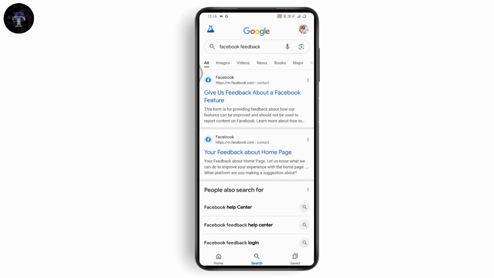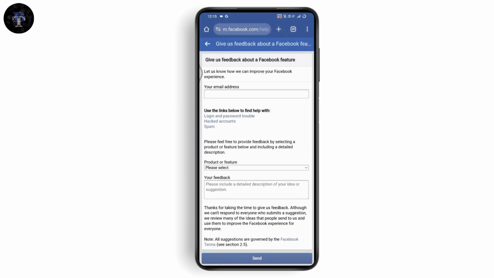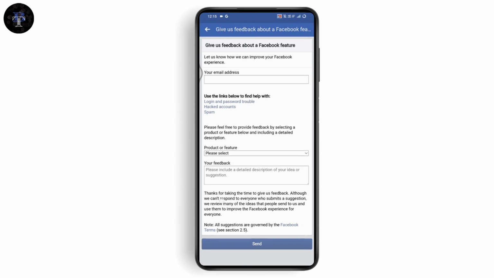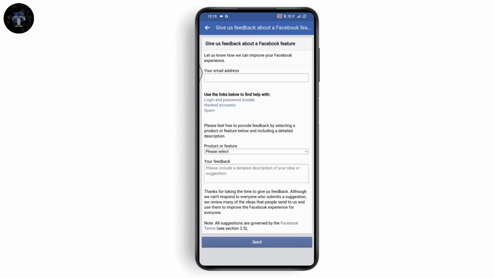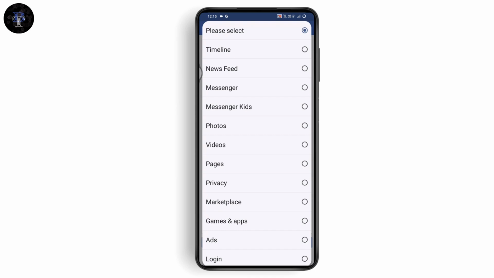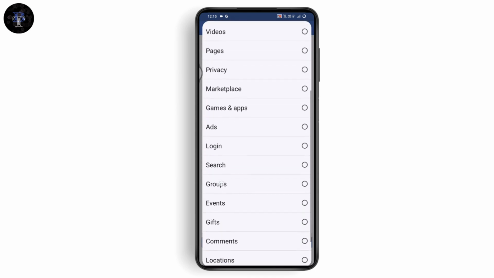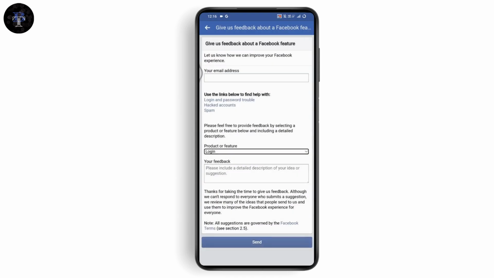Once you search here, you will have an option of give us feedback about Facebook feature. So you just need to simply tap on the first option, and it will take you to this kind of page where you need to enter your email address and then your product or feature. Under your product or feature, you need to simply scroll down and choose the login option, and under feedback you need to enter your problem.